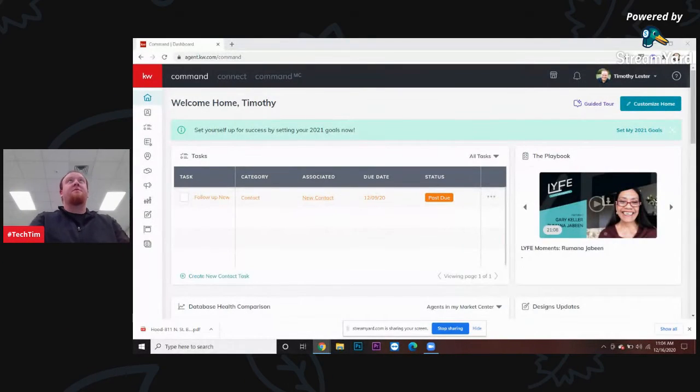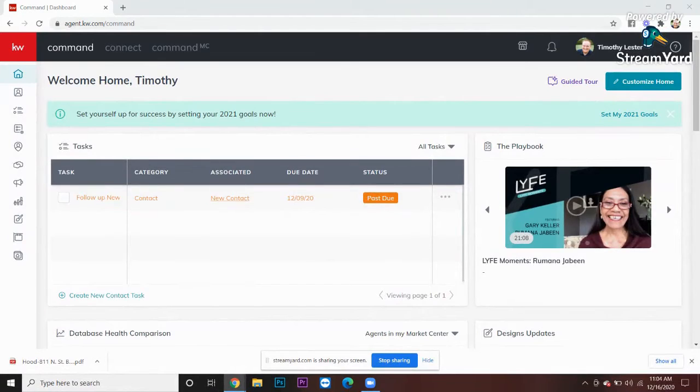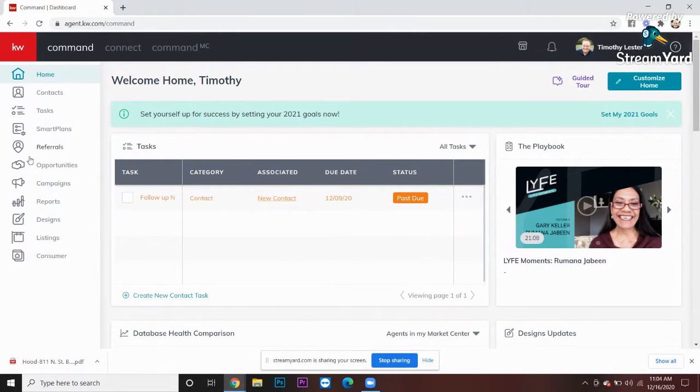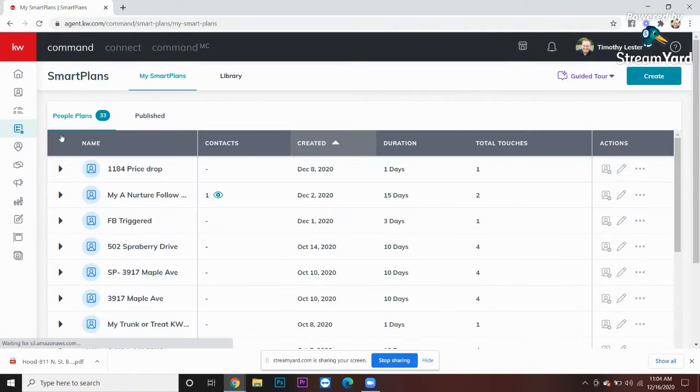Here we go. And you don't need to see my face, so here we go. Okay, so we are in command. So agent.kw.com, we're going to go to smart plans. Again, if you don't know what these little symbols on the left mean, you can always click on the red KW and it will define what they are. But we want to be in smart plans today. Today we're talking about automation, how to make things easier, how to be more successful with less work.